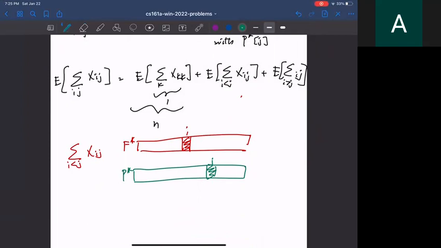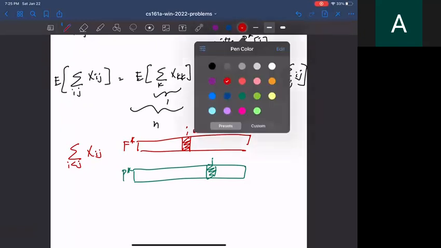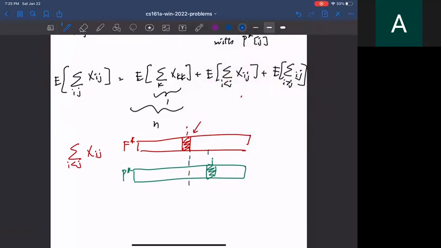These two elements are compared if this element is picked as a pivot before any of the elements in the middle are picked as a pivot. Think about the logic here. If this red element is picked as a pivot, then we're definitely going to compare f star and p star, because when we do the partitioning step, we compare every password with f star. So we are going to compare this green element with the red element.